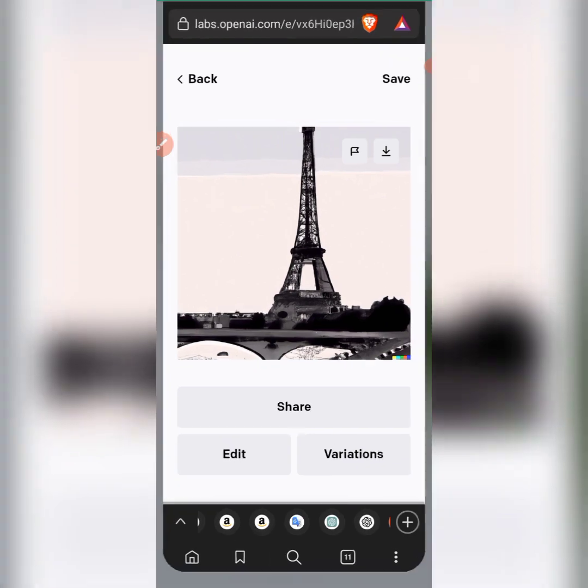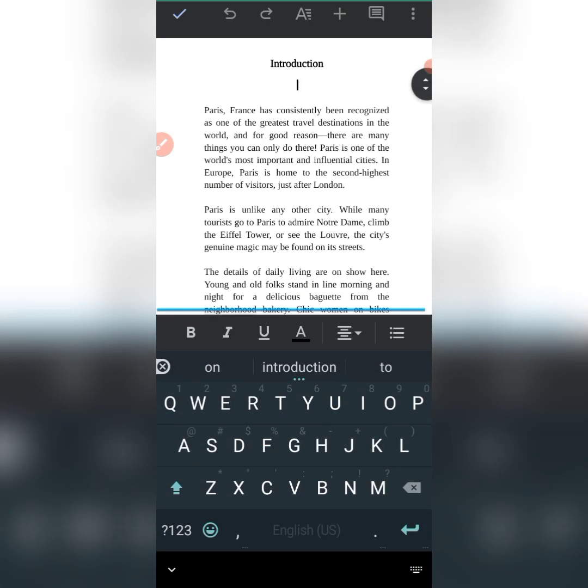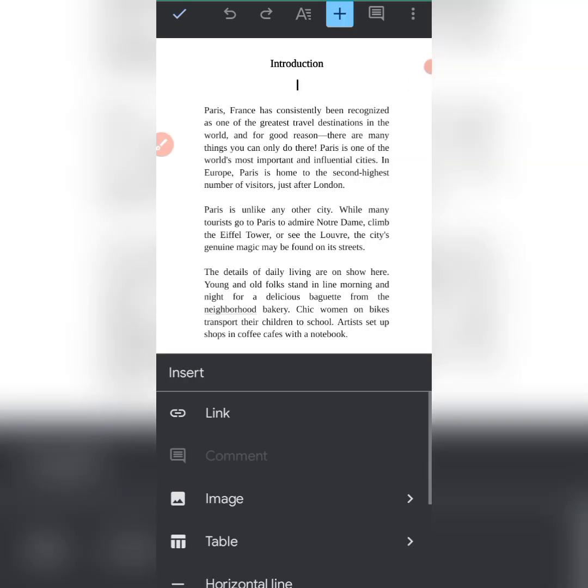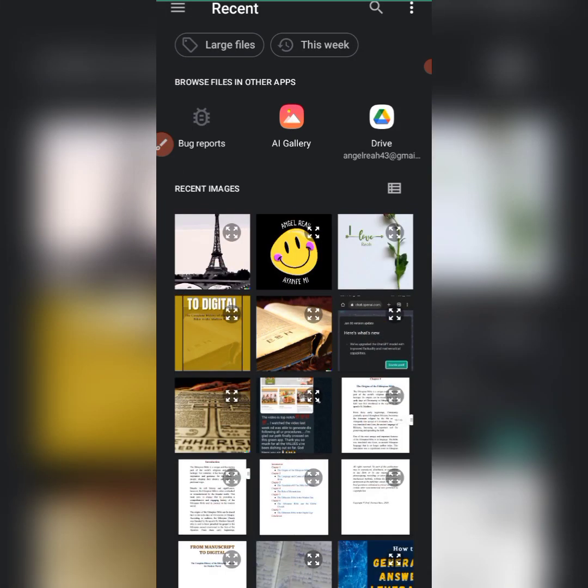So go back to your book. Right here, just hit the plus button. You can find your image here, Image from phone. So check your recent images or go to your download folder. You can access your download folder from here. Mine, I can still find it in my recent images. So I'll just go with that.